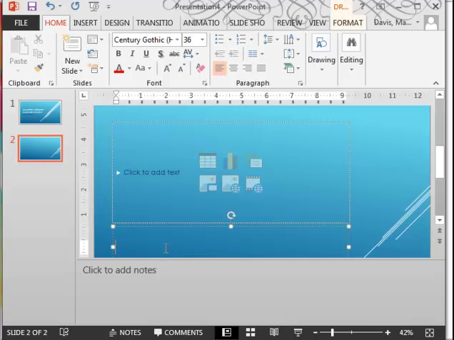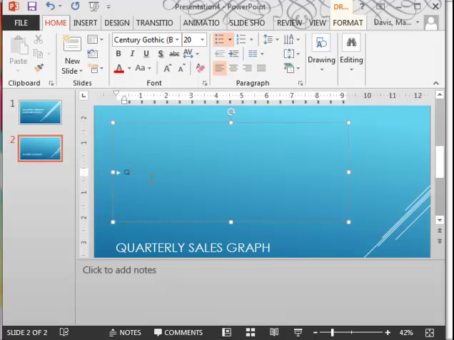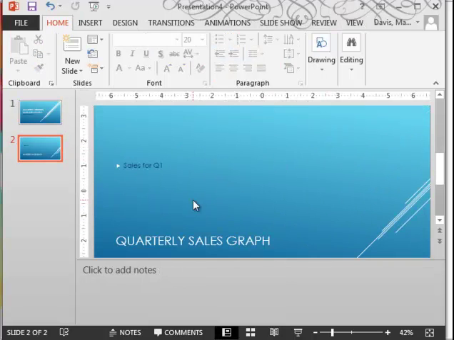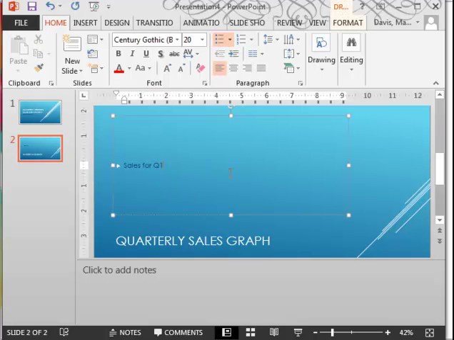So say we're going to put in a quarterly sales graph. We're going to put in sales for quarter one, Q1. Oh my goodness, I can't type tonight. Okay, so we're going to put in sales for quarter one. And we're going to go back here, and the image choice disappeared. Why did that do that? Let's go back.